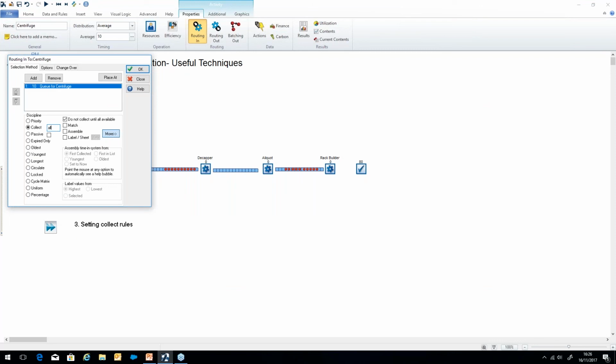What I could say is that my type 1s, I need to collect 3 of them. My type 2s, I need to collect 4 of them. So I would just add that to this spreadsheet, and again, the simulation will automatically respond to that.